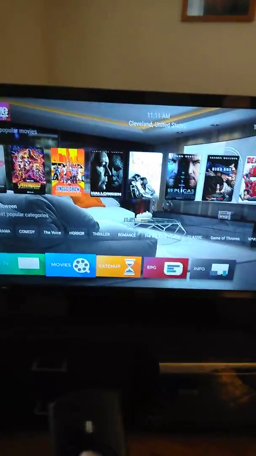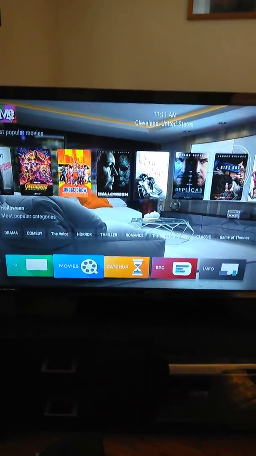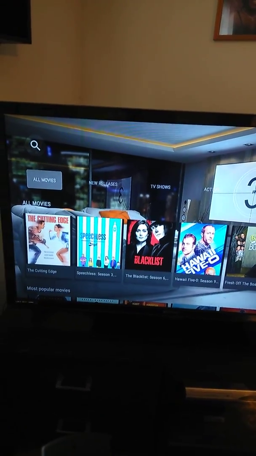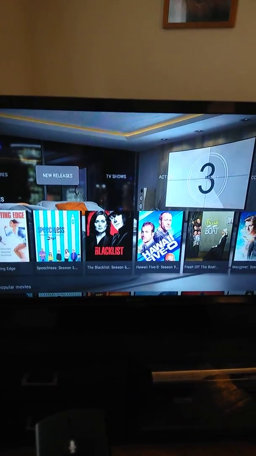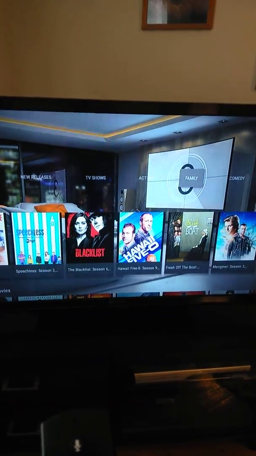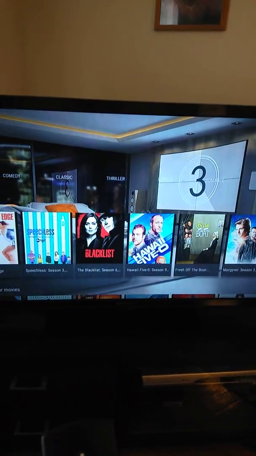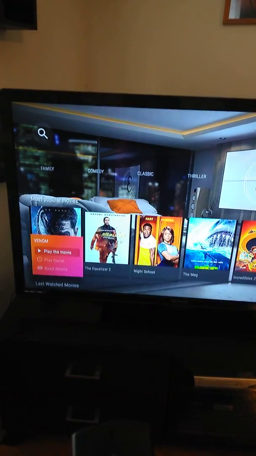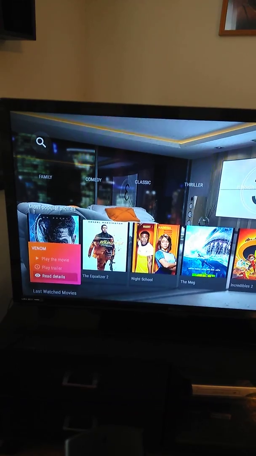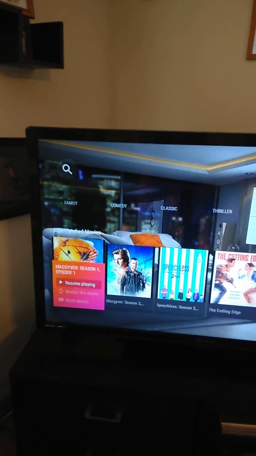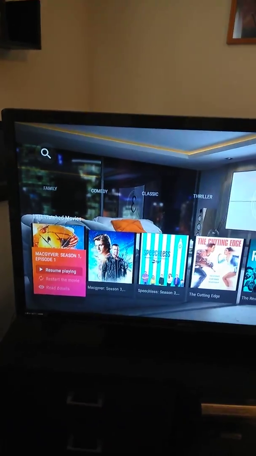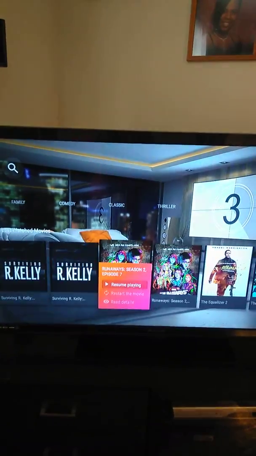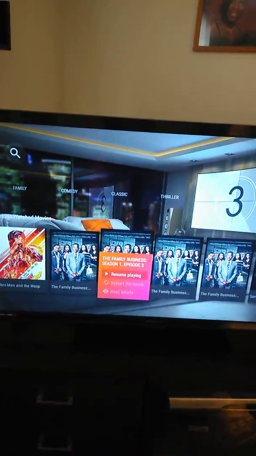Now I'm going to click on movies again. Now you can go to all movies, new releases, TV, like I just showed you, action. You can go on across like that and pick movies. Or you can come down, see all movies, go down, most popular movies, and then go down again, and this is the latest watched movies. So these are all the movies that I've watched. So you can do that.